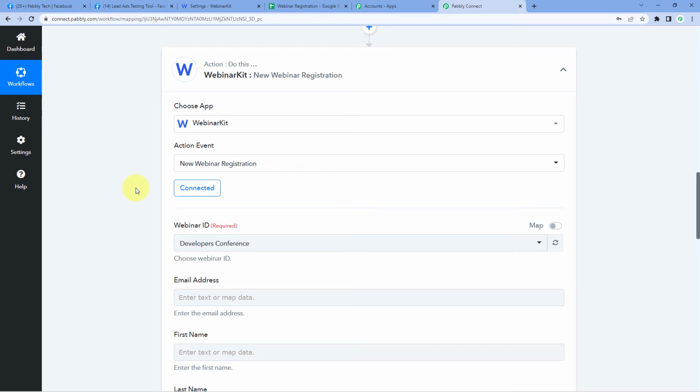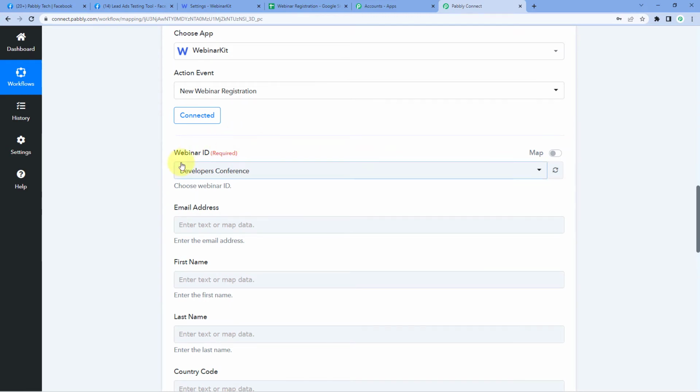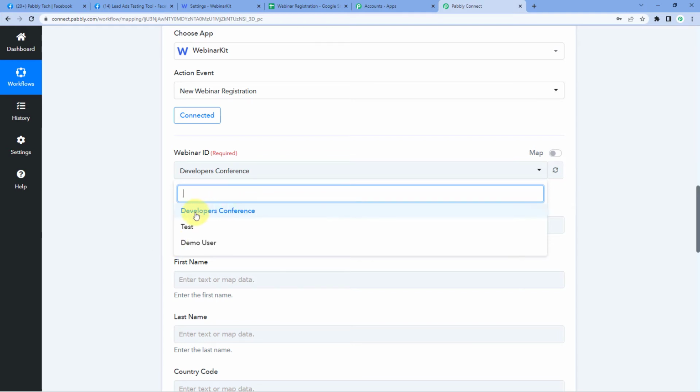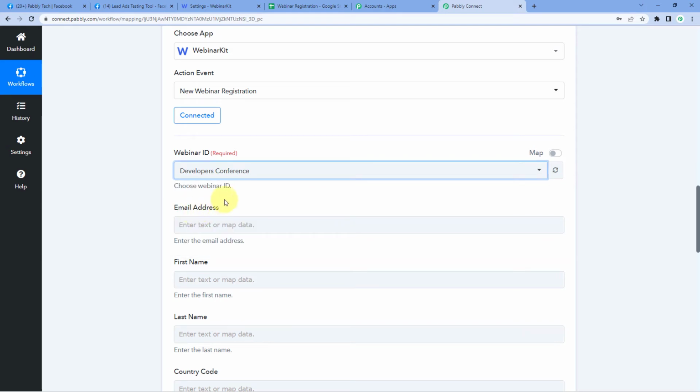And after making this connection, the first thing it asks us is the webinar ID. So in the drop down below, we can see a list of all the active webinars present in my WebinarKit account. So it is asking us out of all of these webinars, in which webinar we want to add this registration. So we want to add the registration in Developers Conference, this webinar. So we have selected it.